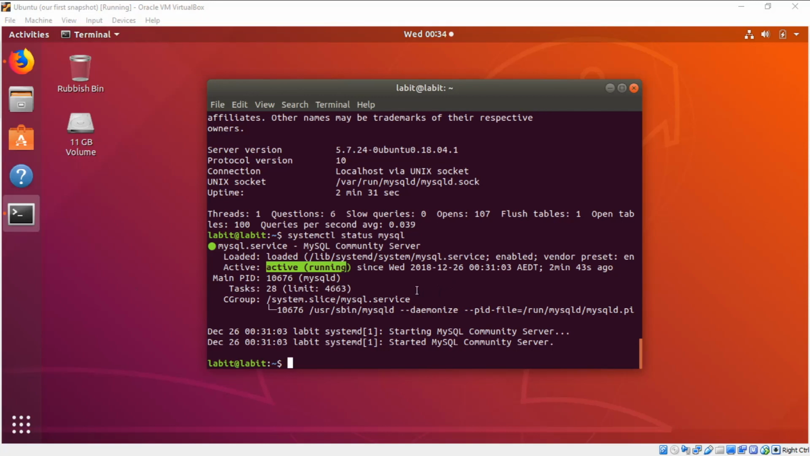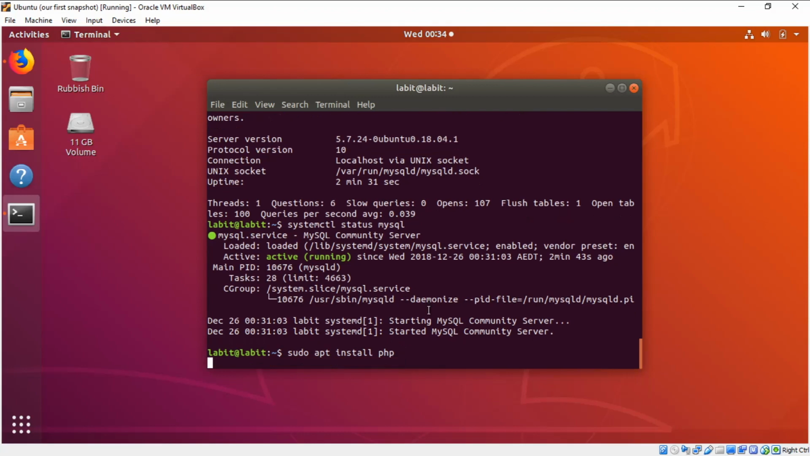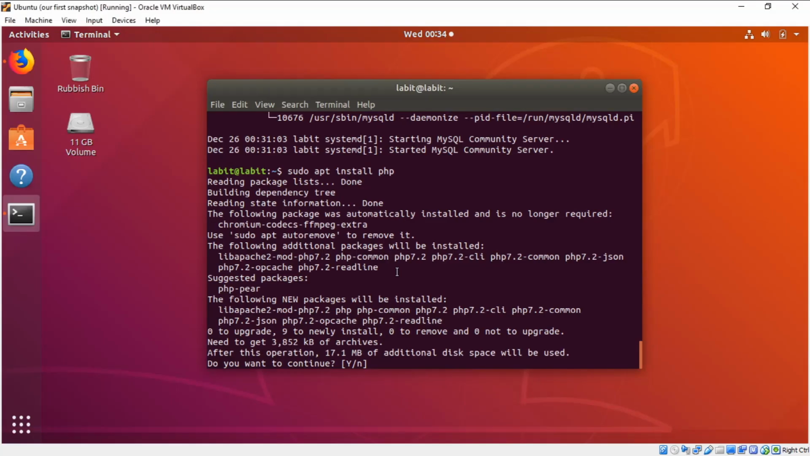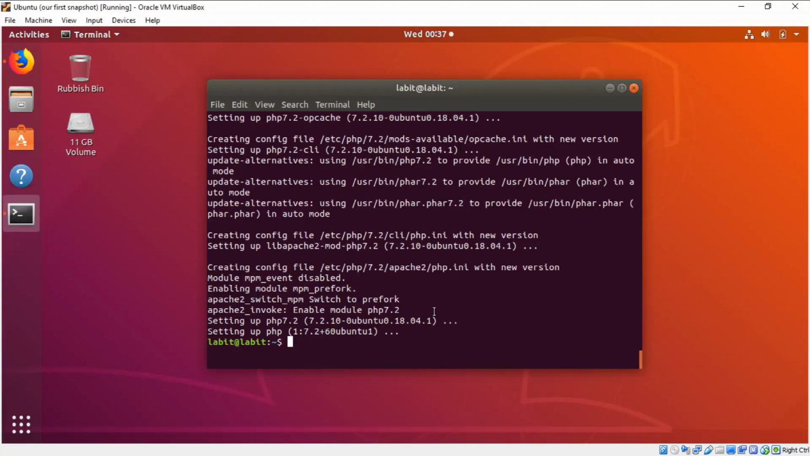To install PHP, we need to type in sudo apt install php and hit enter, and this will start the installation of PHP on this machine. Here I'll just say yes. Now we've installed PHP on this machine, so we need to add some further PHP utilities. We do sudo apt install libapache2-mod-php and hit enter.